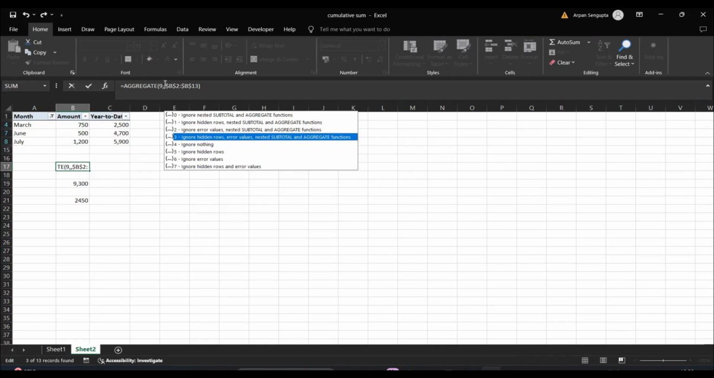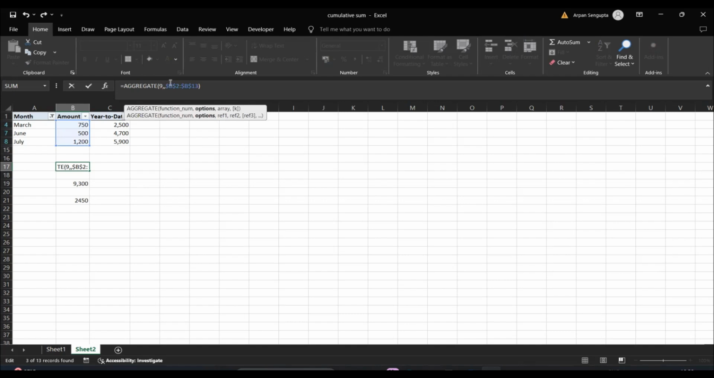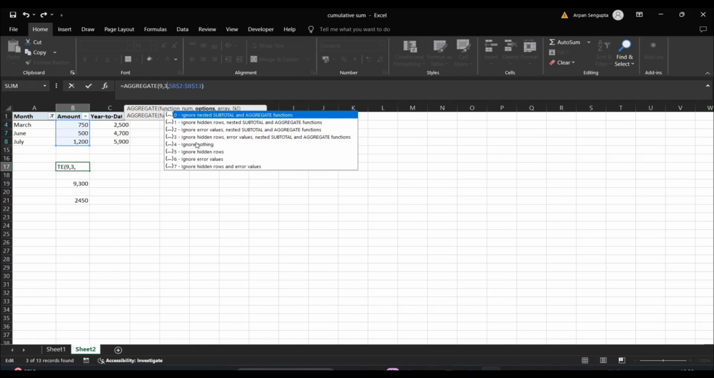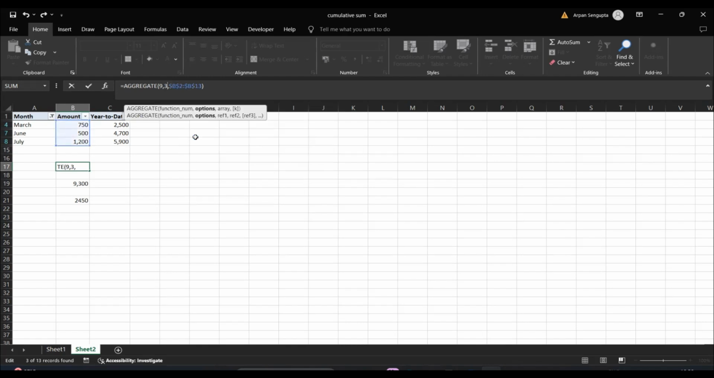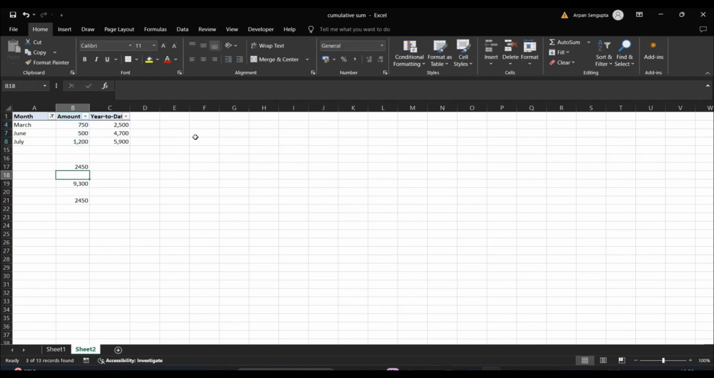So instead of 1, maybe you can use 3, right? And sorry, I think 3 is not selected probably. Let me put 3 here. 3 is this one, right? And let us enter. So you can see it is also working in a similar way. But aggregate is much more powerful than subtotal because aggregate can also skip. You might have an aggregate function within this as well, which is also aggregating. So aggregate will skip that aggregate.